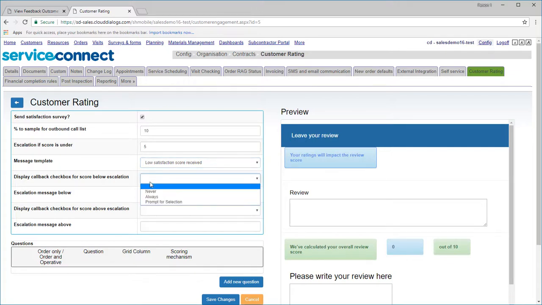In this next box, you can control whether the customer is asked if they want a follow-up call. So you can always show it or hide it for high or low results. And by selecting Never, the box won't appear, so then the customer won't have this option. This is completely down to you.